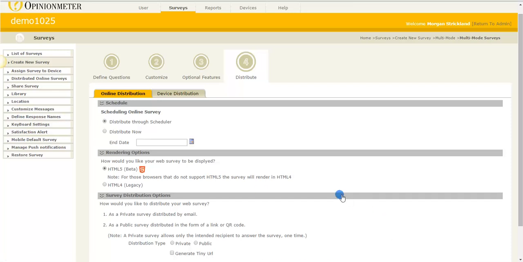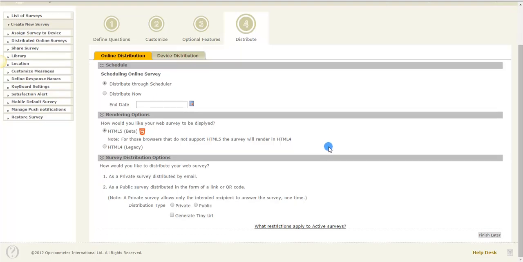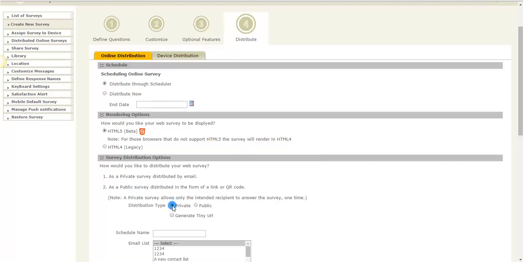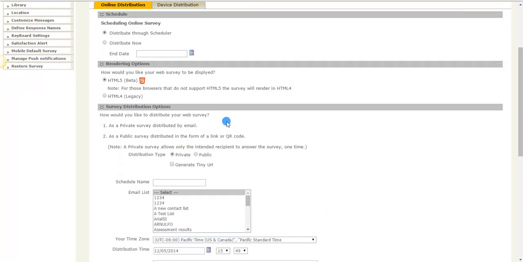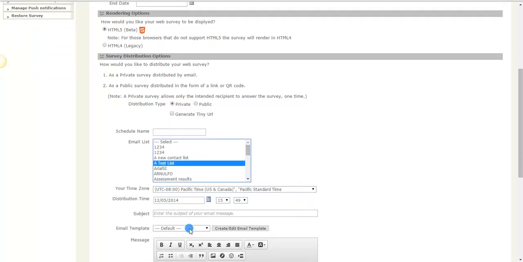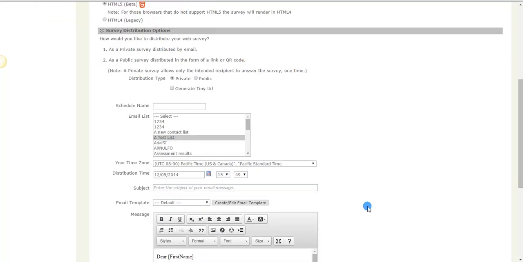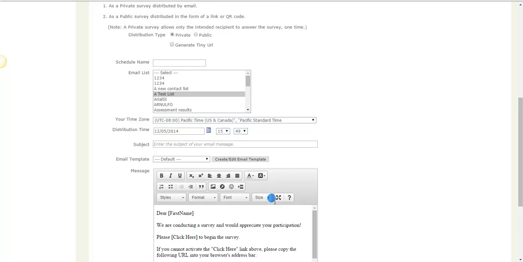So if I select the scheduler, I can put in an end date. I can go either HTML5 or 4. We recommend HTML5 just for a better user experience. And then I can go either private or public. And if I select private, I have the option, since I selected the scheduler above, I can either select from different email lists as well as time zones and templates for my distribution, my invitation email there.